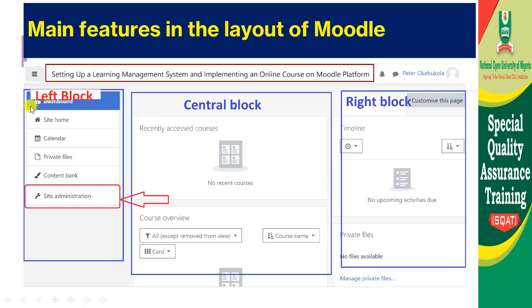So you have the site home. This is the dashboard. This is the calendar, the private files, content. You can see all of them. But this one is very important too. They're all important. But this site administration, that's where the action is. You'll be learning in regular mode a lot more about these features. I'm doing fast track.